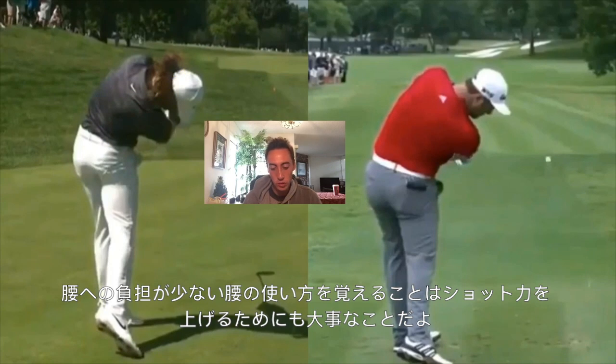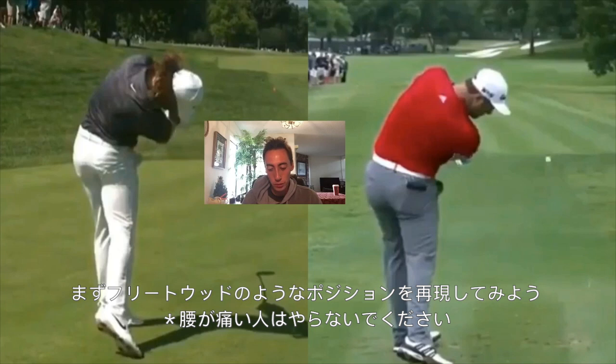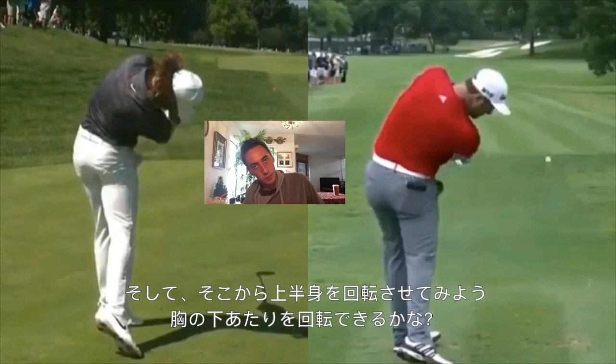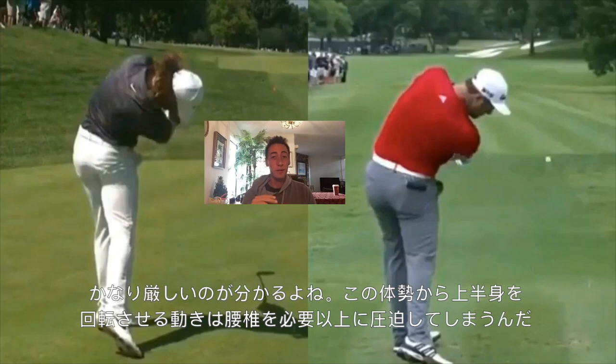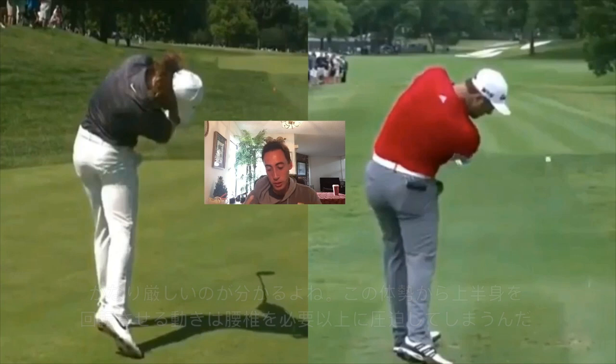Because I want you guys to try this now. This is the whole idea. If you guys can get this, you're going to become a lot better ball strikers. So I want you to get into a similar position as Fleetwood here. And I want you to try to rotate your upper body, your mid spine. You're going to find it very hard to do, and you're going to find that as you're rotating, you're grinding down basically the cartilage, and you're grinding down the vertebrae towards the bottom, which is the lumbar spine, and you're really putting a lot of stress on it.